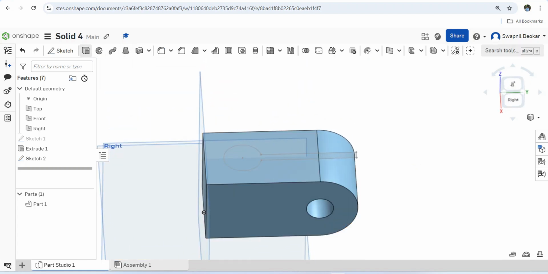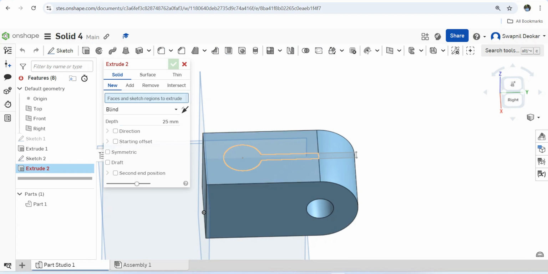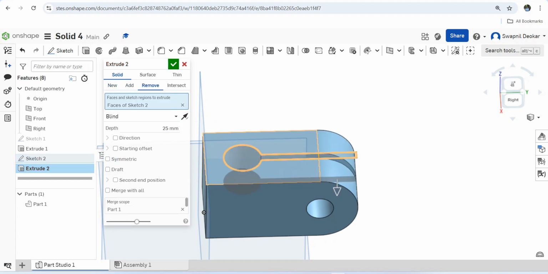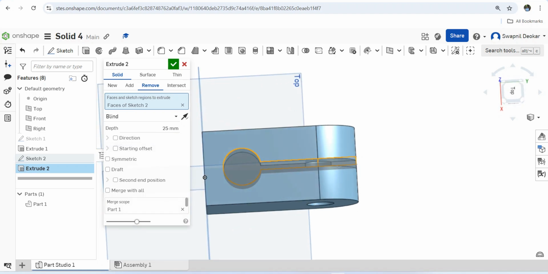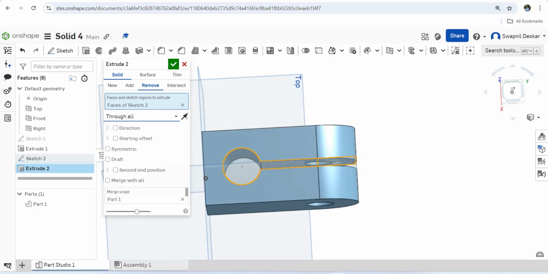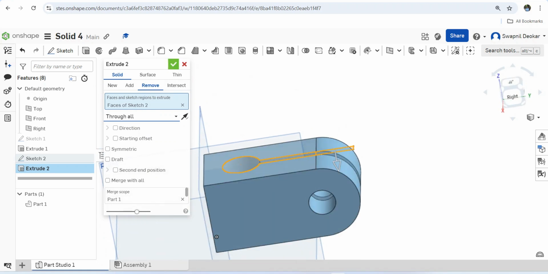Now extrude. Here select the sketch, this sketch. We are going to remove the material. Select remove, and here we have to select through all. Okay, now this is completed.